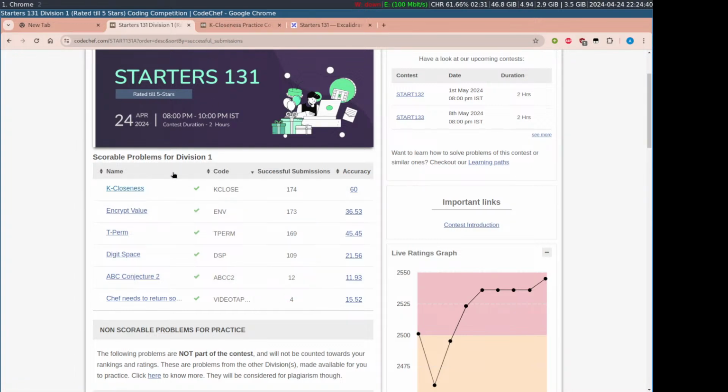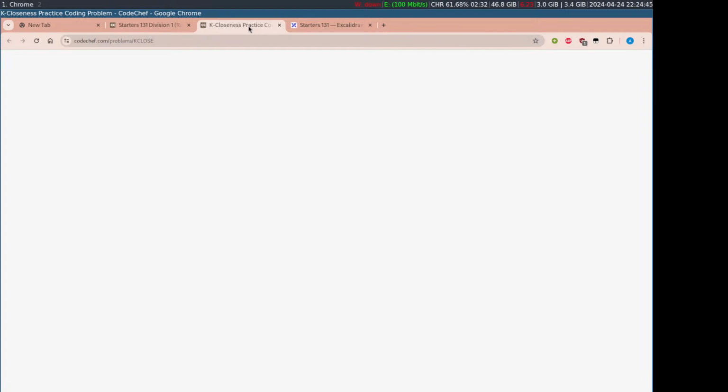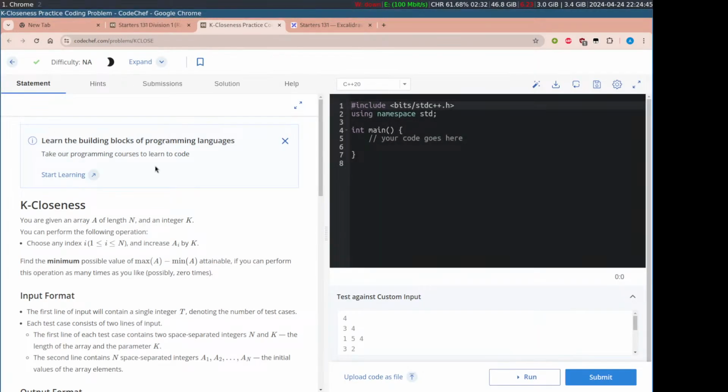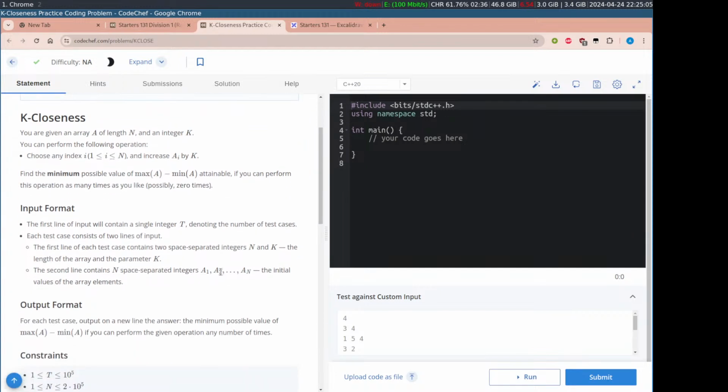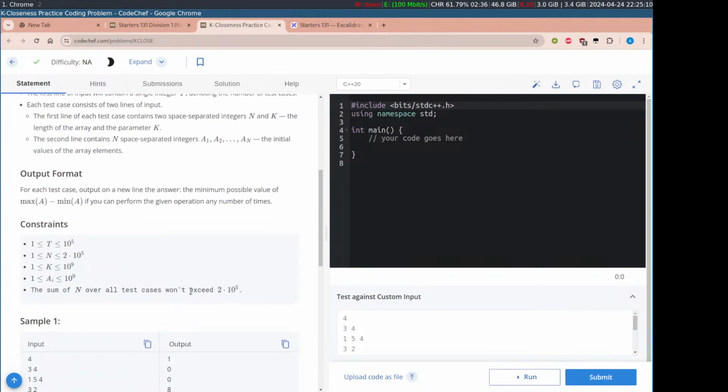First one is K-Closeness. It says you are given an array A of length n and an integer k. You can perform the following operation: choose an index i and increase A_i by k. Find the minimum possible value of max of A minus min of A attainable, if you can perform this operation as many times as you like, possibly 0 times. The first line of input contains t, and everything is given to us.